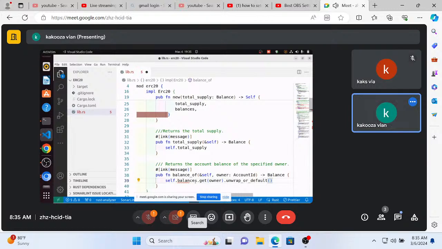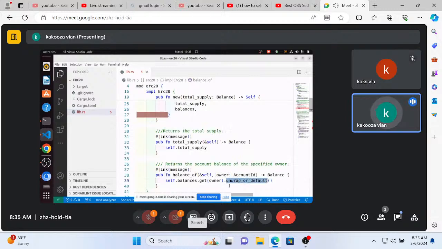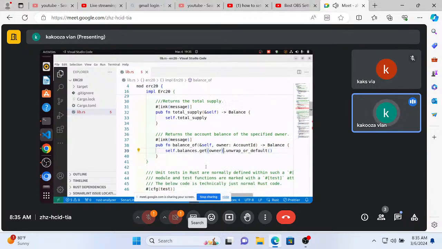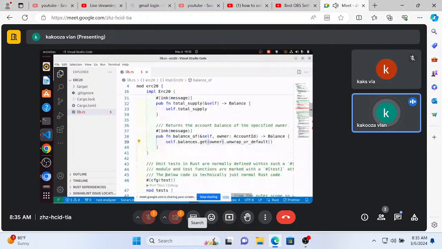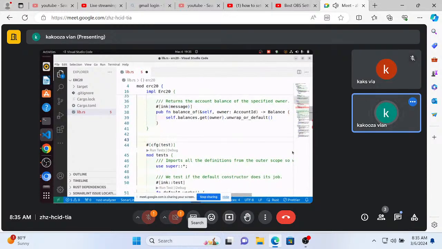And yes, unwrap or default was one of the things that was seen in Rust. If you read Rust, things like clone, unwrap, default, match. And yeah, I think we are going to go to the testing. This is just a bare bone minimum smart contract. So the tests.